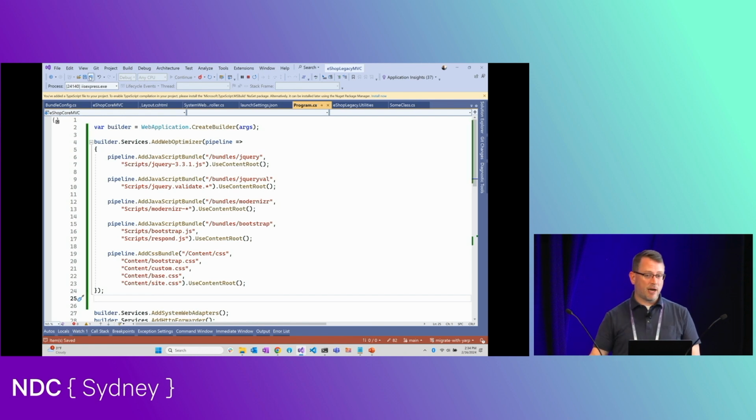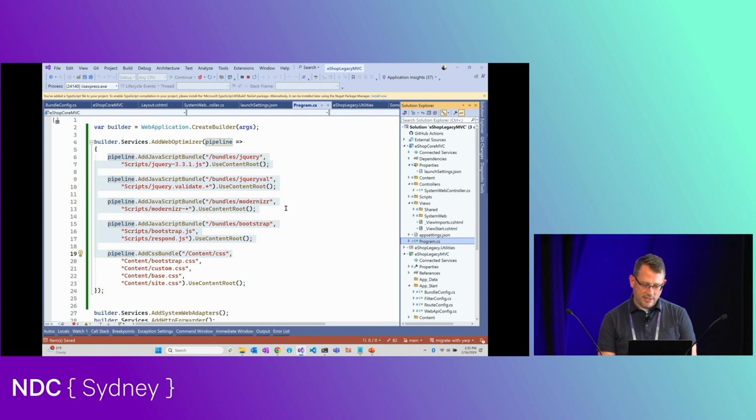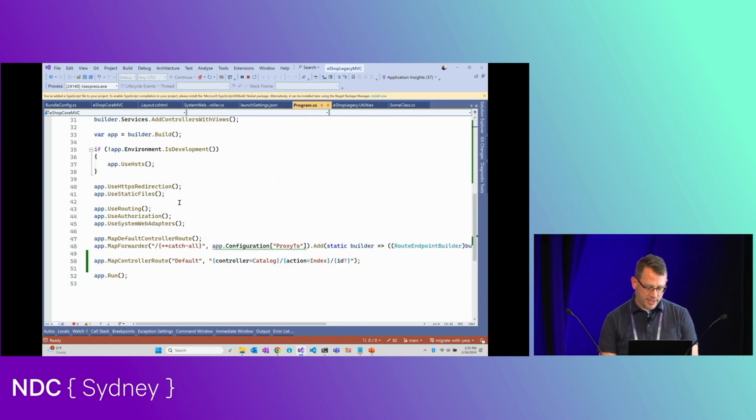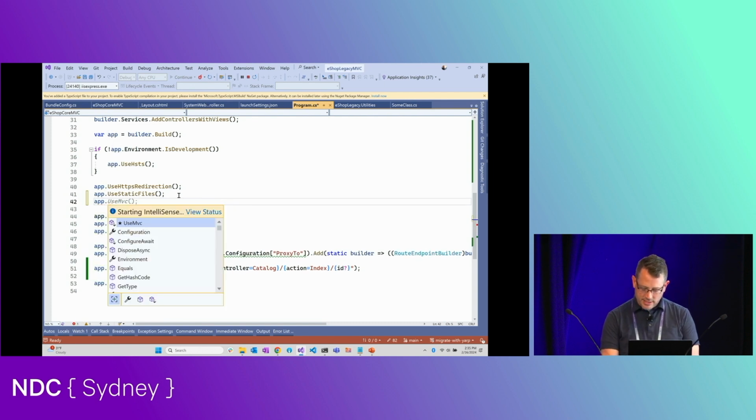Okay, so now I've got that code in there. It's going to copy to the output directory, so it'll be available during compilation to be made into a bundle. And I've gone ahead and configured LigerShark to create these. The last thing to do is to add it to the pipeline. And so here in the program CS, right under static files, I'm just going to do app.UseWebOptimizer.